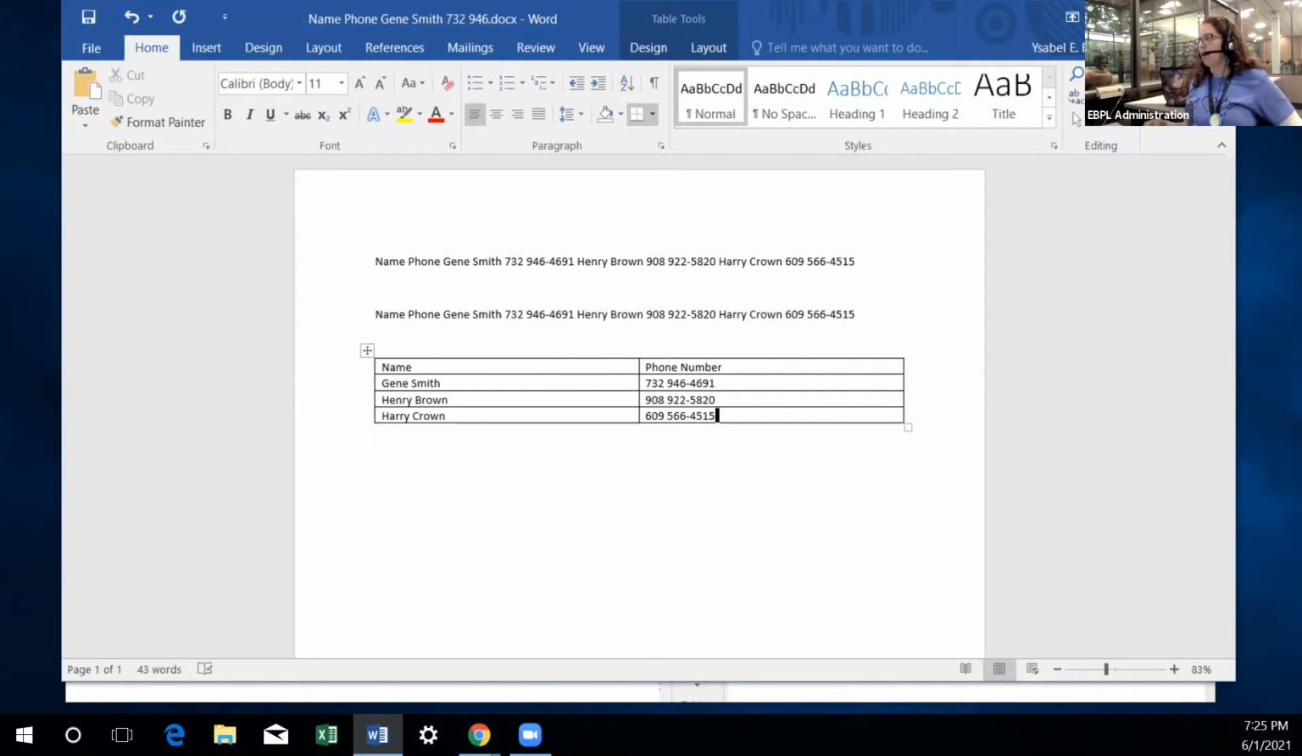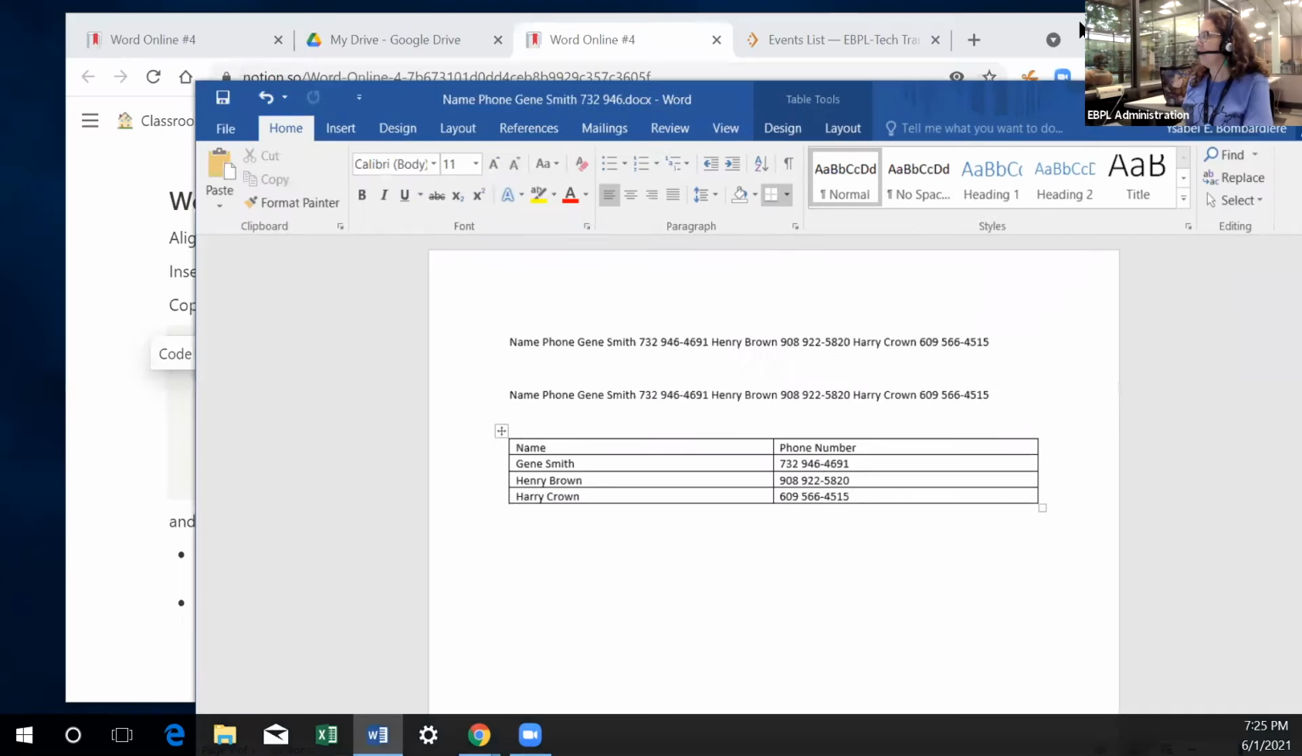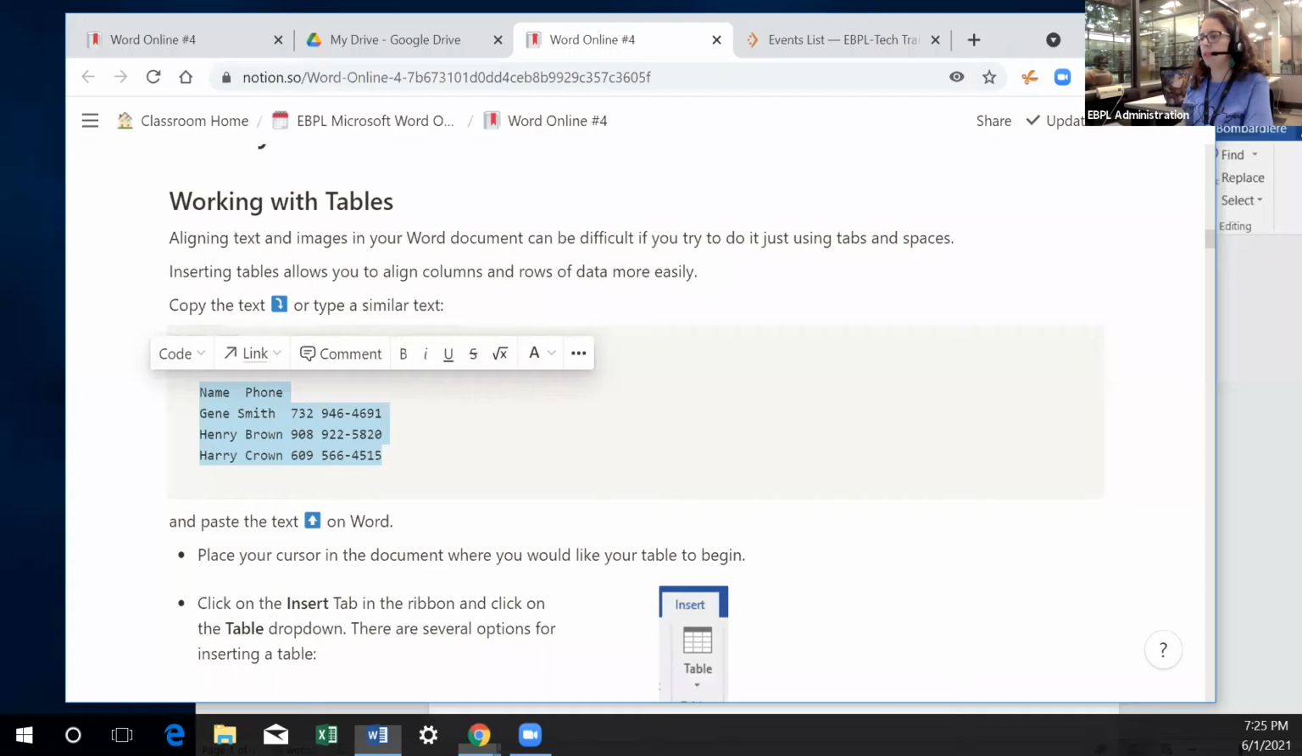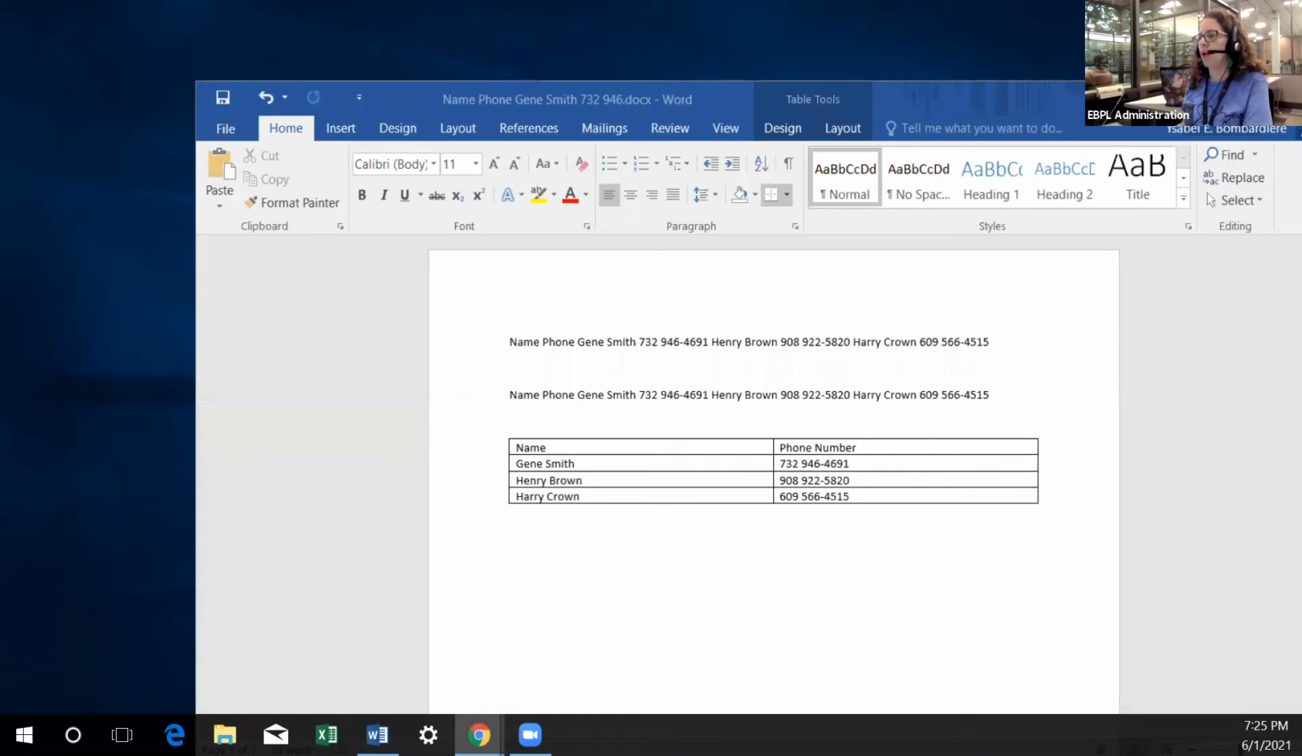Okay. So now you have a table with 2 columns and 4 rows. You can go ahead and save it. And now, let's see, what do we need to do? So now that we have created a table, we fill out the table.